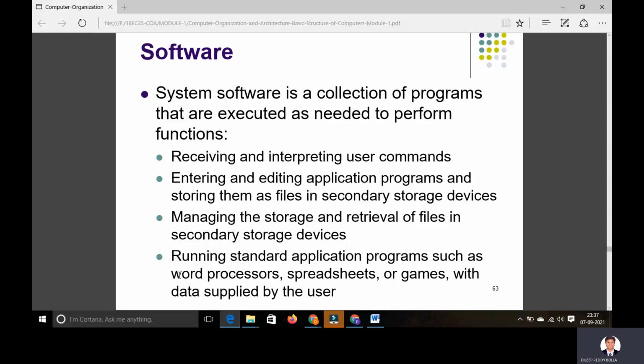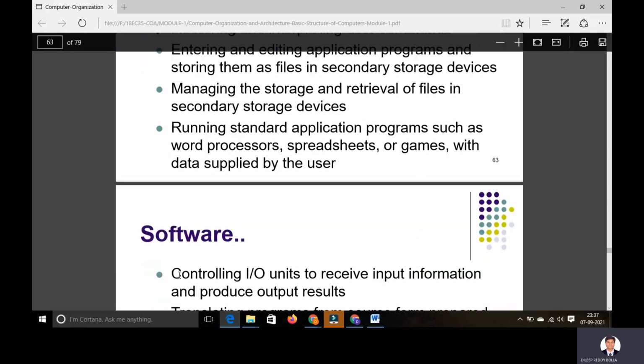Next is entering and editing application programs and storing them as files in the secondary storage device. The system software has to make sure that the programs get edited and stored in the secondary storage device. Along with it, it has to manage the storage and retrieve all the files in the secondary storage device. The final point here is the standard applications we use, like word processors, spreadsheets, or games with data supplied by the user. We need to make sure that they all function with the data supplied by the user.